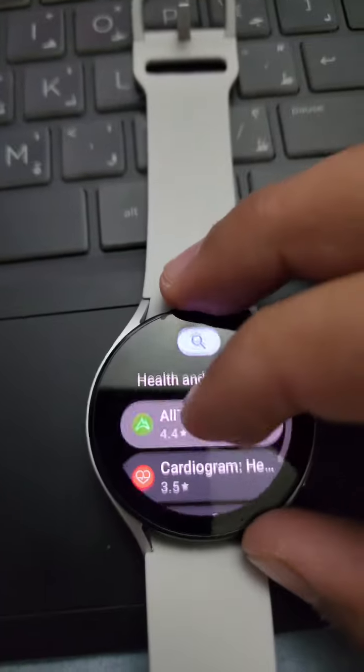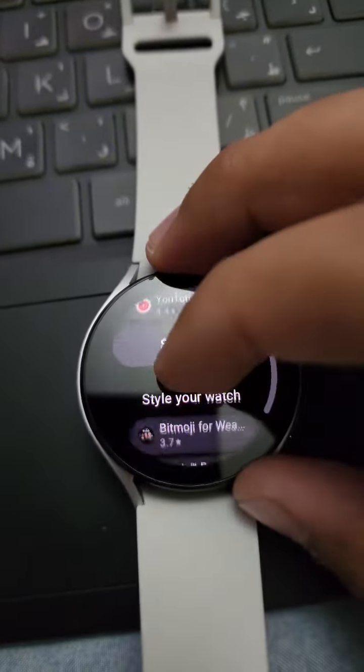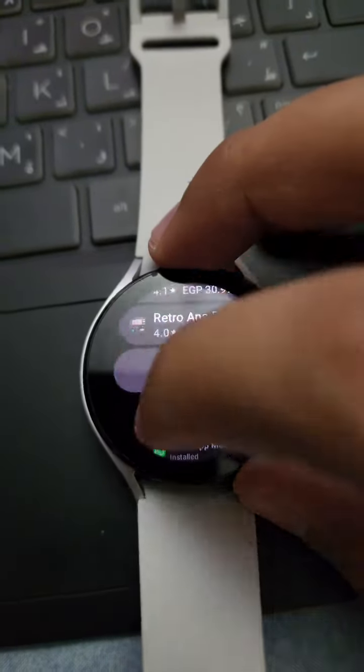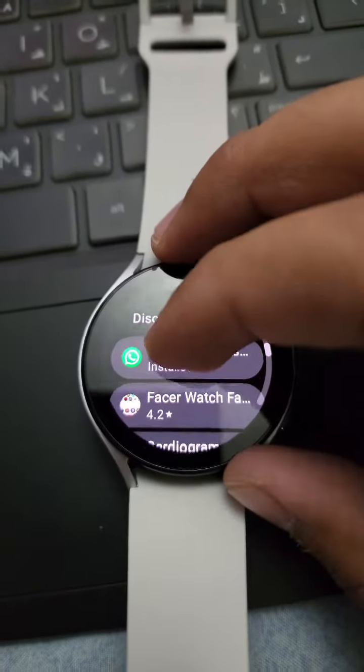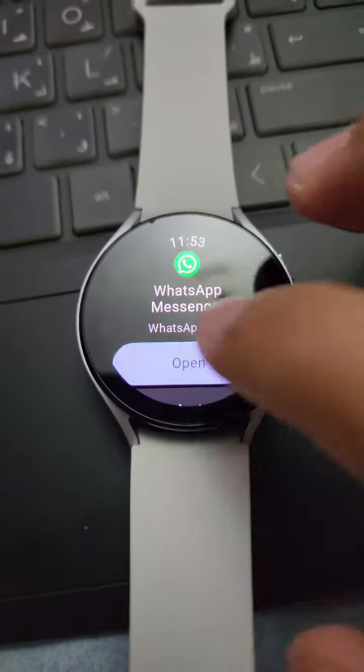Then from Play Store, you're going to scroll down from health and stuff to podcasts and more. You're going to scroll down and also style your watch. Scroll all the way down until you find something called Discover New Apps. One of them is WhatsApp Messenger. You're going to install it and then click on Open.